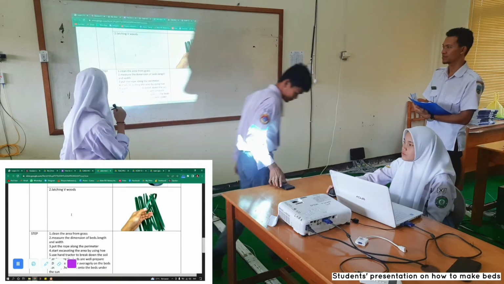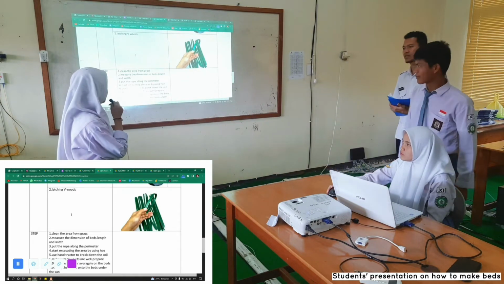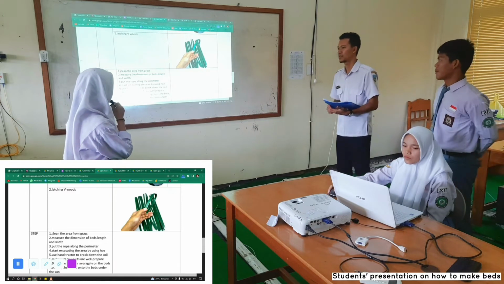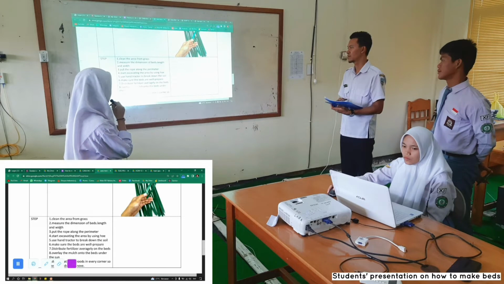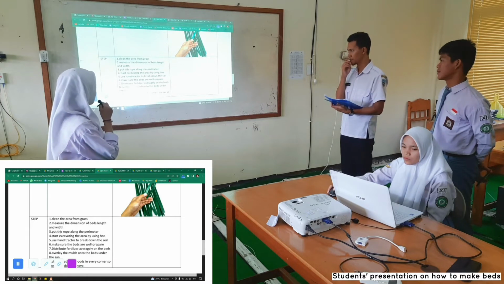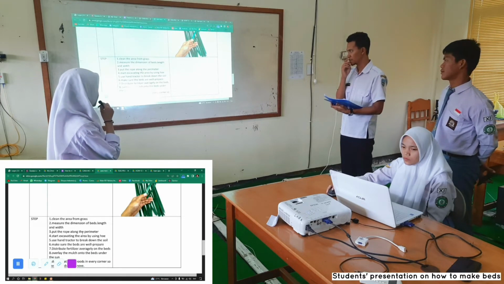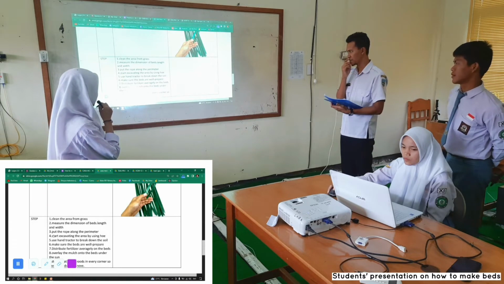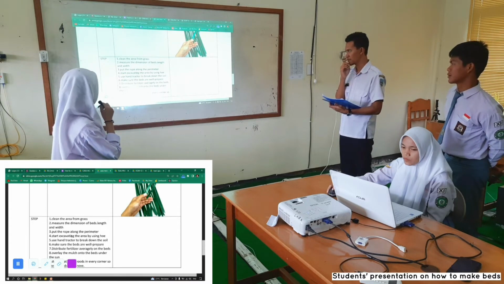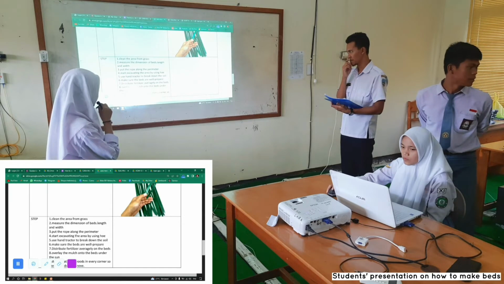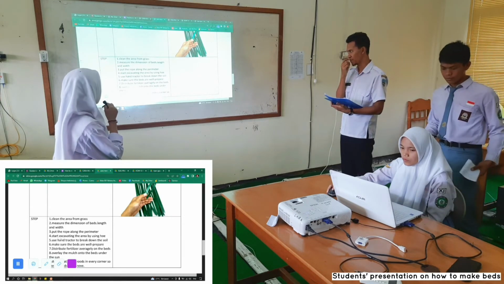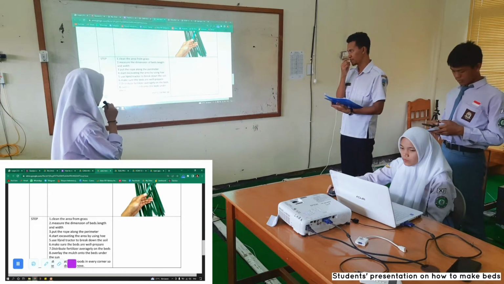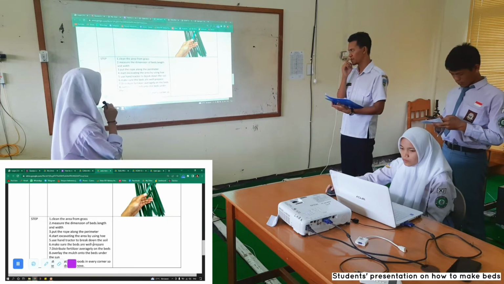Step: clean the area from grass. Measure the dimension of bed's length and width. Put the rod along the perimeter. Start excavating the area by using hoe. Ask hand tractor to break down the soil.